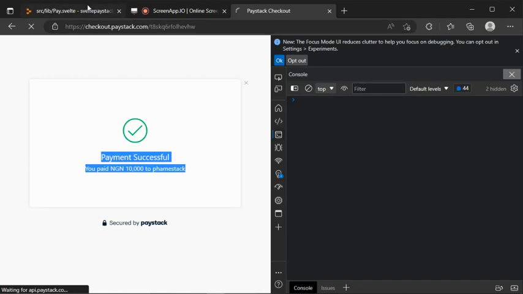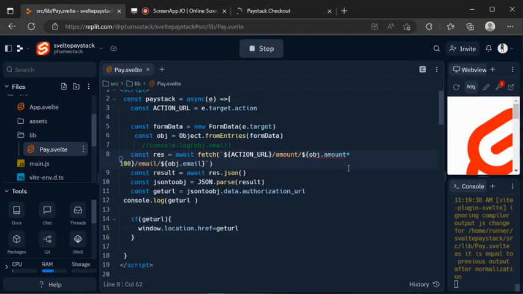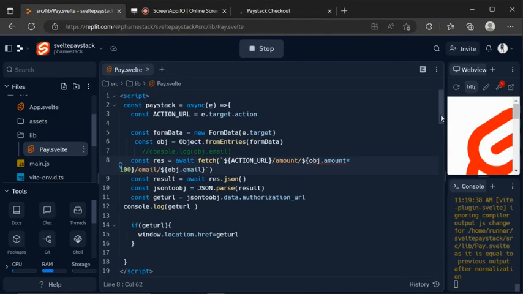So that is pretty much what we can do to actually use Svelte as our front-end technology.